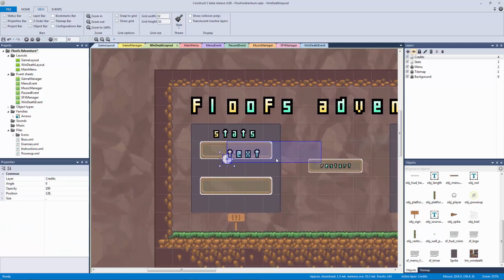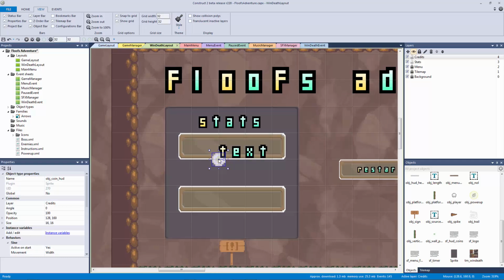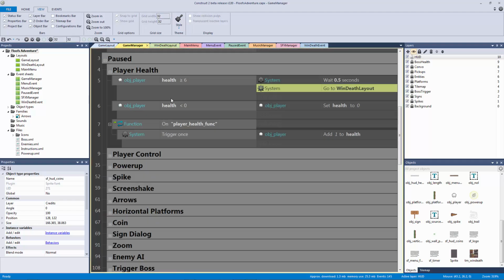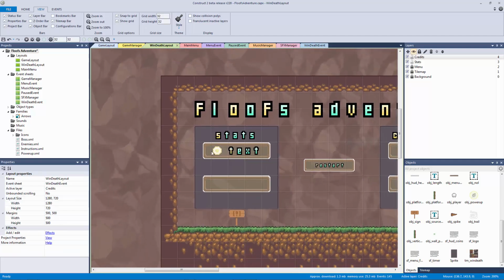We don't need to have any special objects because this is always going to track it since we're not restarting the layout. We are actually going to go here, and that's one of the things I may have fixed beforehand and I forgot to show it to you. Instead of actually destroying here, we're going to wait for half a second and then go to the win death layout. So now this will actually display our coins.